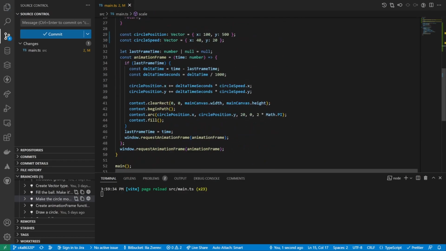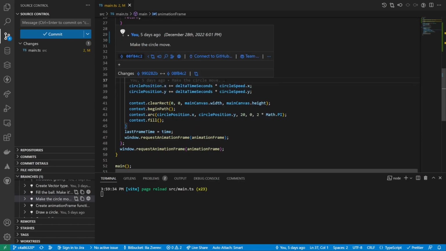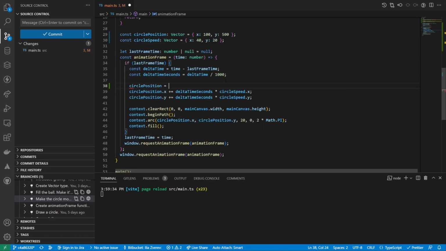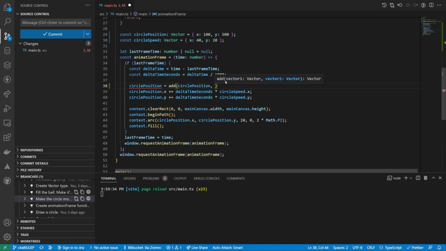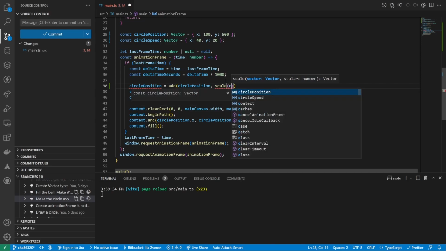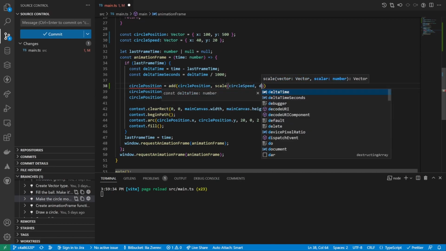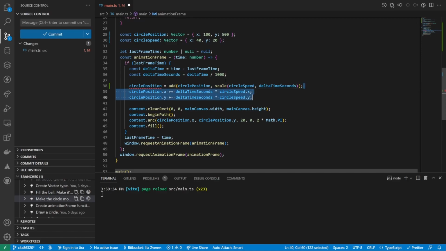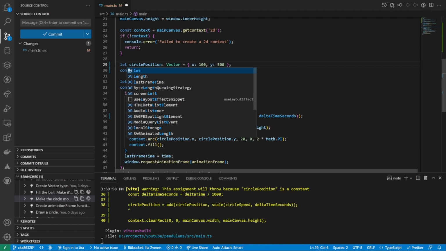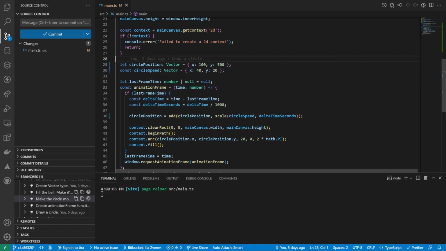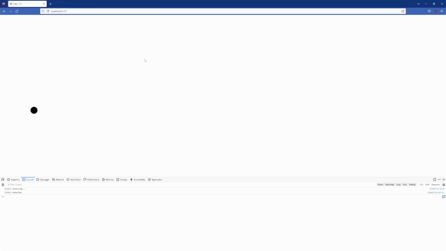And now in here, instead of updating this one by one, we can just do circle position equals circle position plus circle speed times delta time in seconds. And that means we cannot have it as constant anymore, so let's just let it. Okay, and it works the same as before, so our refactoring didn't break anything.